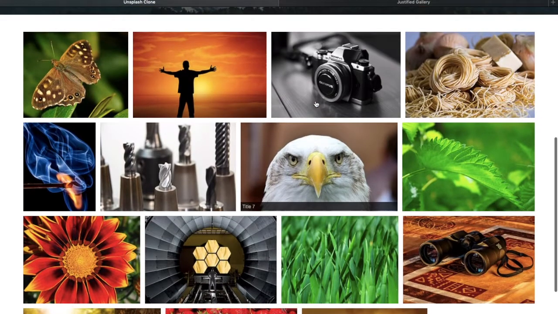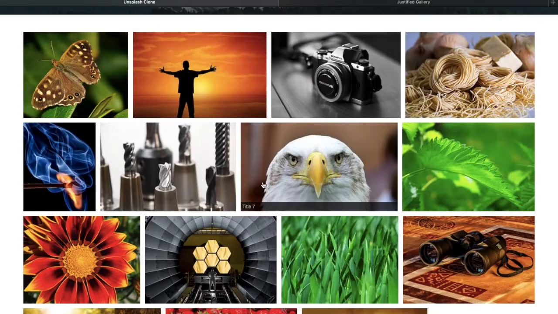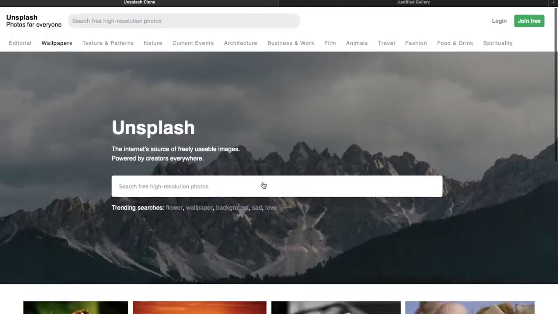So for the image gallery, I will use a JavaScript library called Justified Gallery, which is really powerful. I will talk about this more when we get to this section, but for now, let's get started.